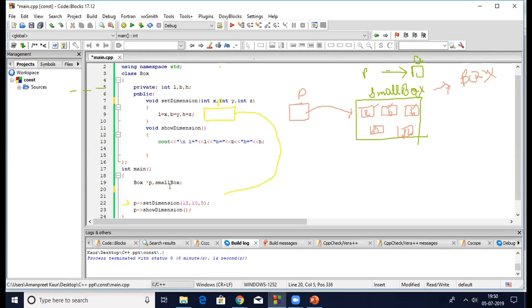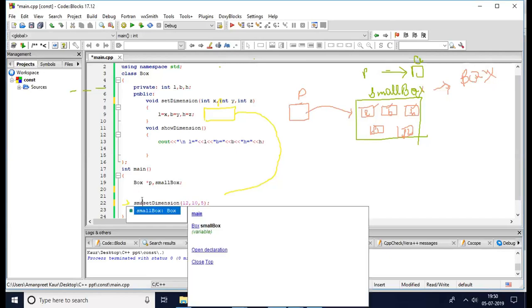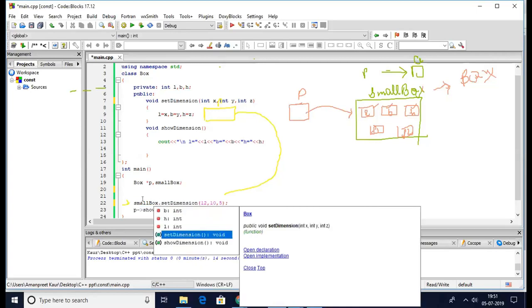Are you understanding the concept? Everybody, please. Aniket, you didn't understand? Okay.